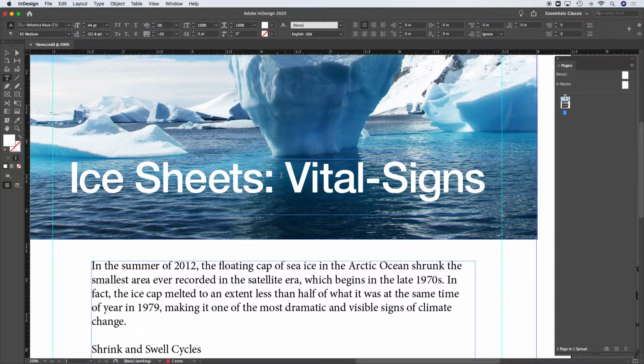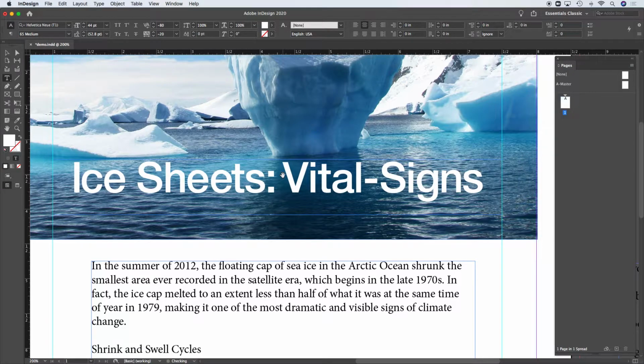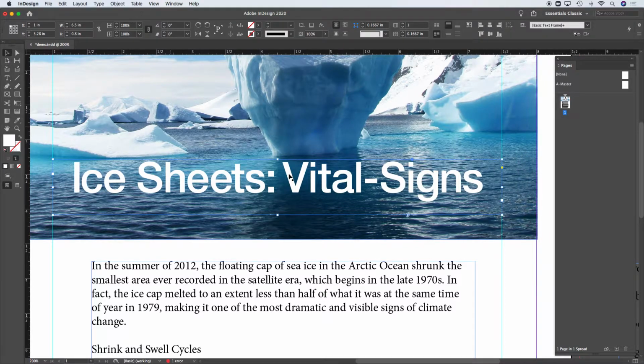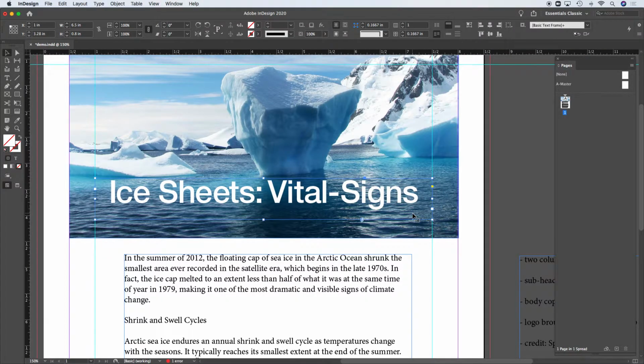So I'm going to close this space a bit. So Option and left arrow. I don't want to go too far, so that's going to allow me to increase the size of this, probably a little bit. And this time I'm going to use my scaling.